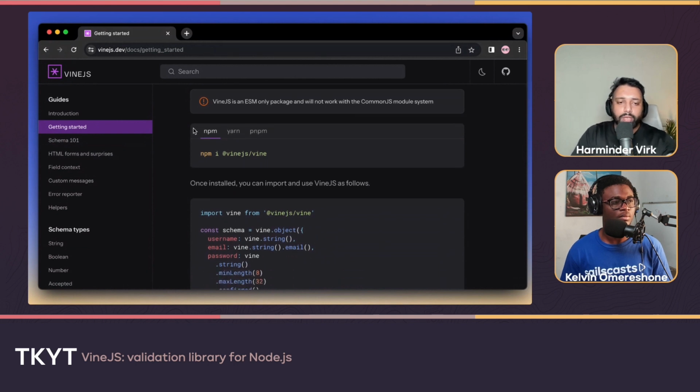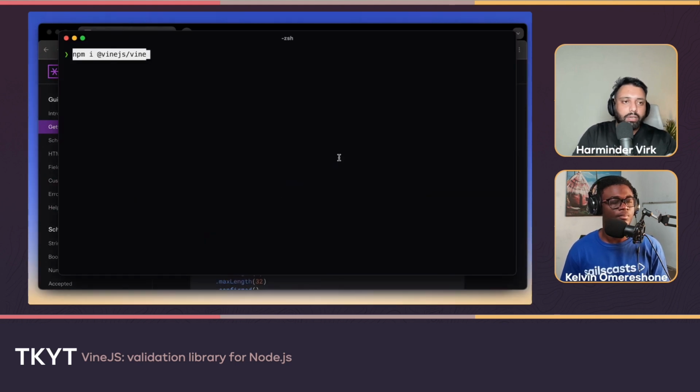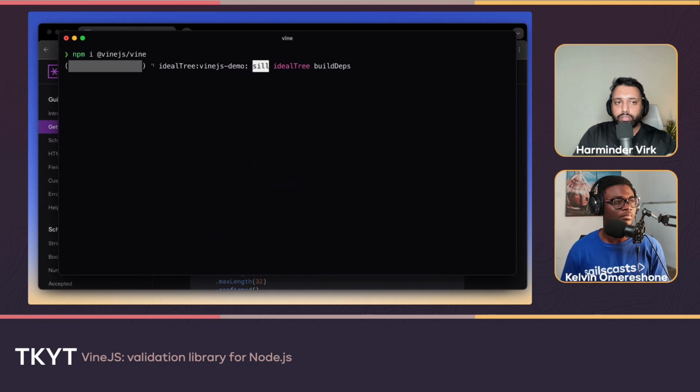Okay. Maybe what we can do is I can try to run Vine inside an AdonisJS project right now. Yeah, let's see. I'm using AdonisJS because I'm more comfortable with it, but you can pretty much use it with any framework that can run in the Node.js runtime. Okay, cool. So let me copy it, install the package.